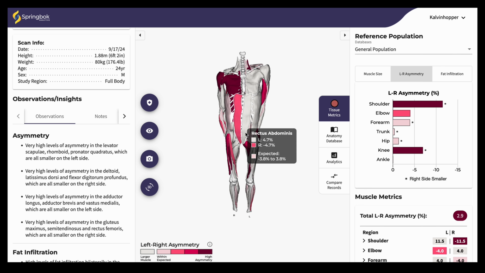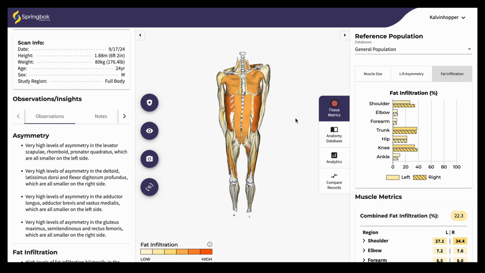So if we want to move on now to fat infiltration, which should turn yellow. Cool. So I could be very wrong. I'm not a scientist or a doctor or anything. So in this condition, your muscles waste away, and it's my understanding that that muscle gets replaced with fat.